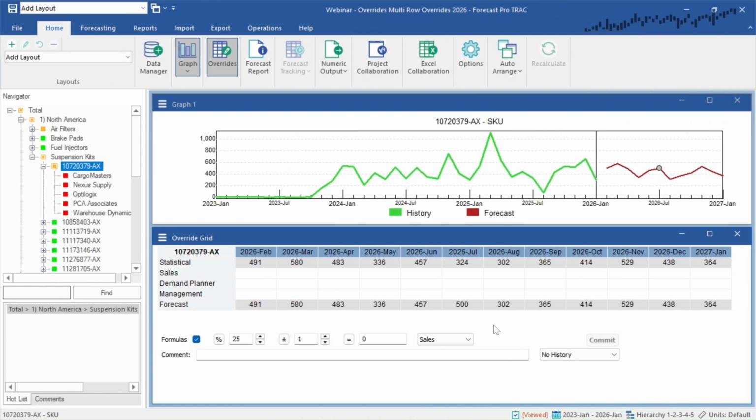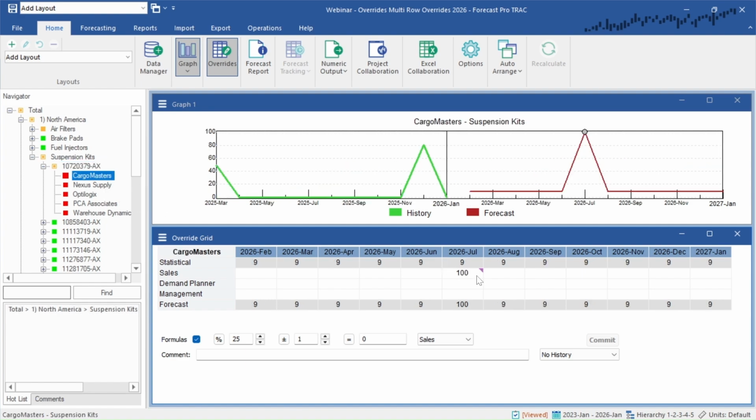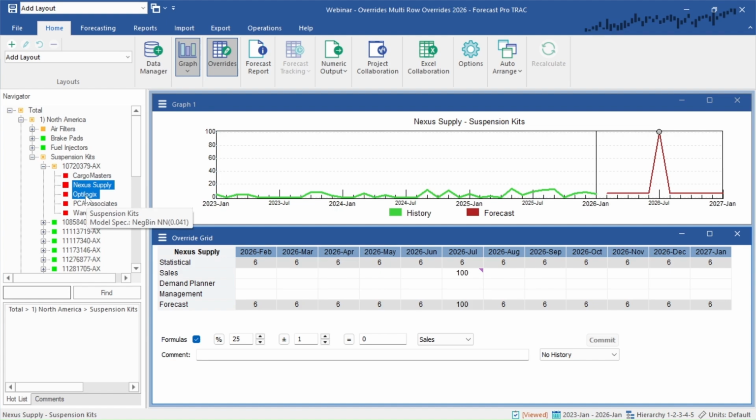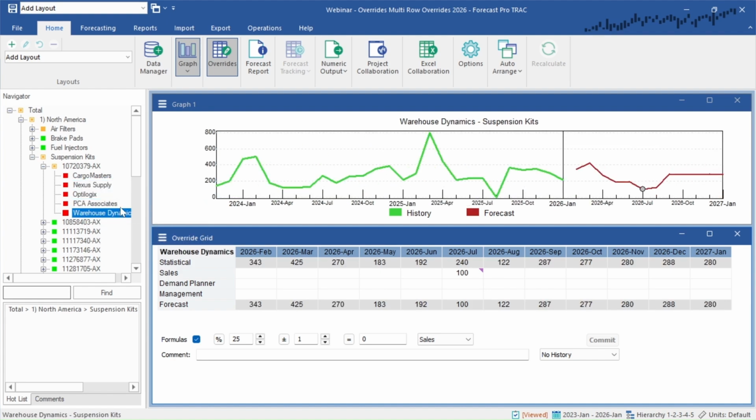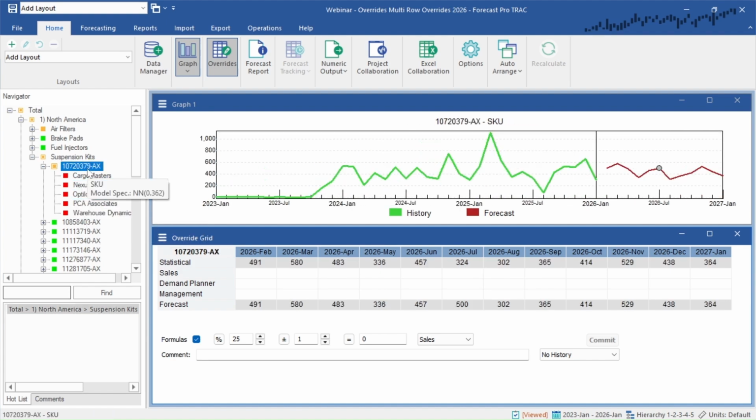Now, what about reconciliation? Again, we are looking at the same situation we saw with the standard mode, where I have 5 customers and I have set July to 100 units each for each of the customers, and up here at the SKU level, you can see the final forecast is 500. Now we have no visibility in place of who made these changes or how. So that's one of the disadvantages here.